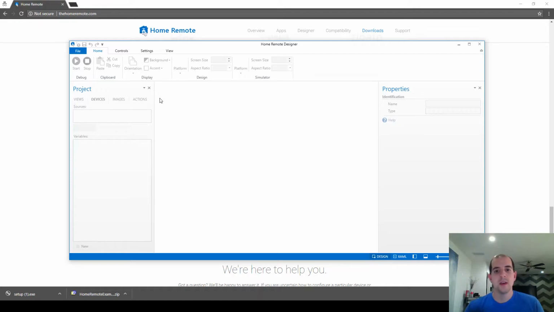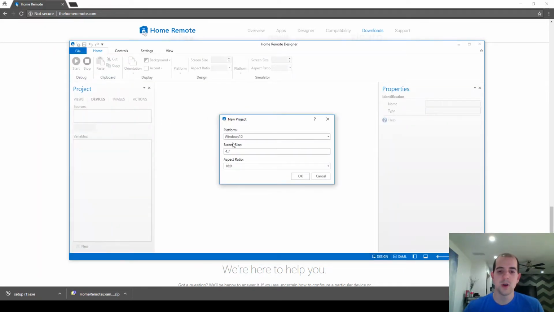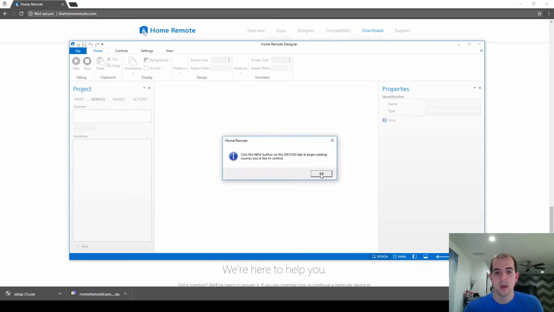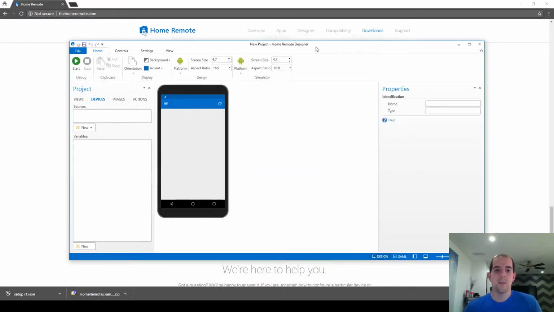So now that I've got the home remote designer open on my computer, we can just basically create a new project. It's going to prompt us for some pretty important information here right off the bat. The platform, in my case I'm running this on an Android. This is a S6 Active from AT&T, so I'm going to choose Android, and my screen size, I'm just going to leave this for default right now. So now we've got a picture of my phone, or at least what my phone is going to look like once I load this file on it.